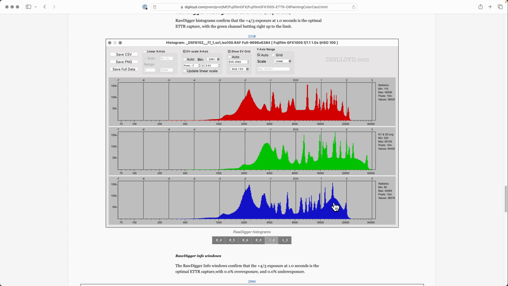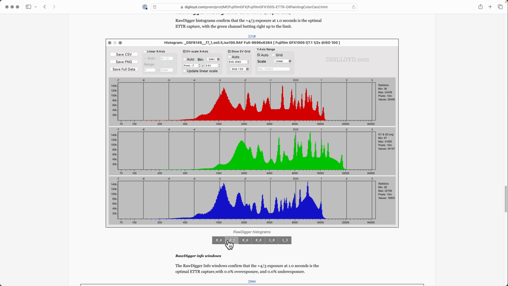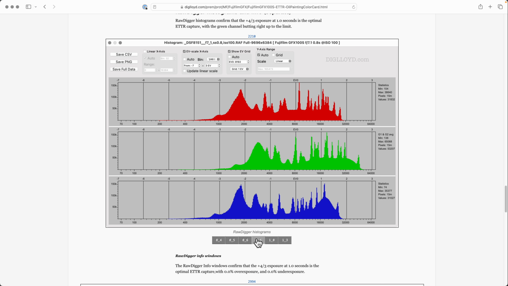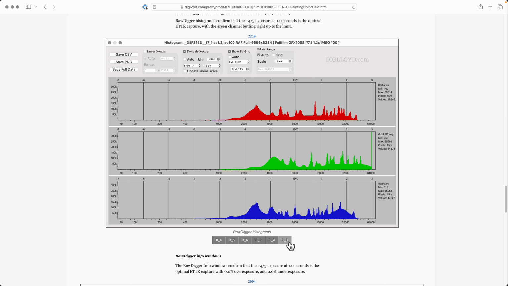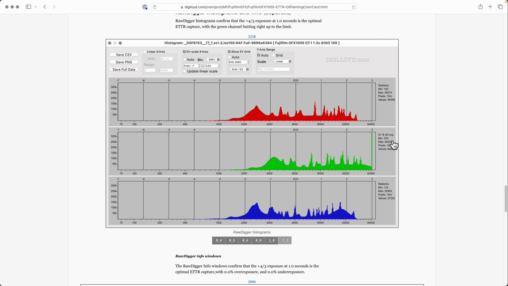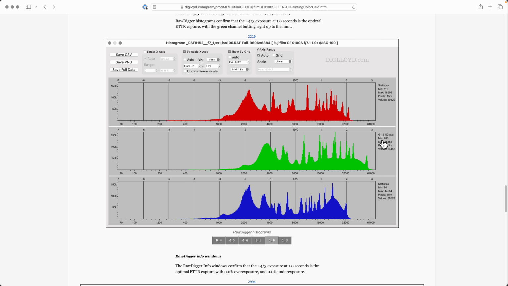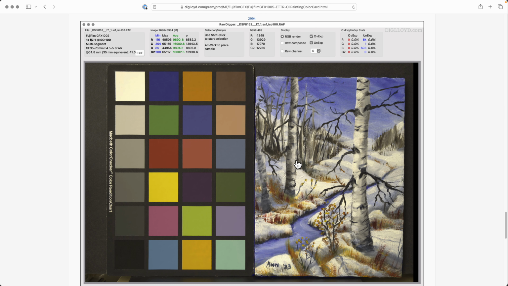And these are just the histograms. Again, I'm going to show you just to make it simpler here. Here's +0, +1/3, +2/3, +3/3, +4/3. That's our optimal exposed to the right, you can see it's right up against the limit of 64,000. Actually, it's just shy of that. You can see max 65,155, and the max is actually 65,204. So +4/3 is our optimal ETTR exposure, and that's confirmed in the info windows.